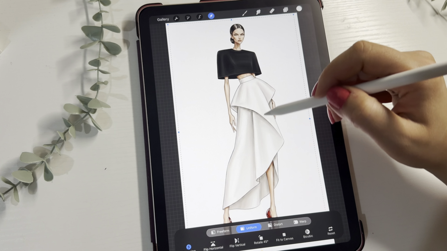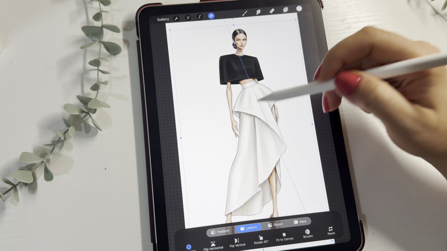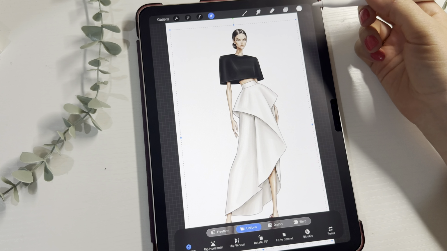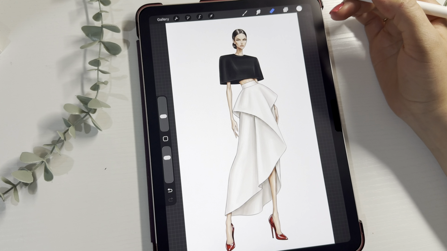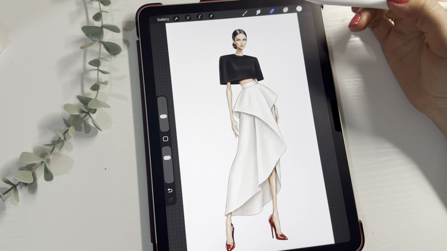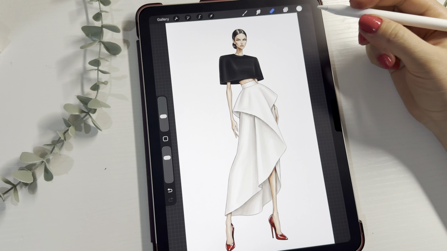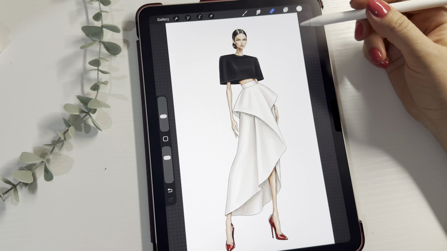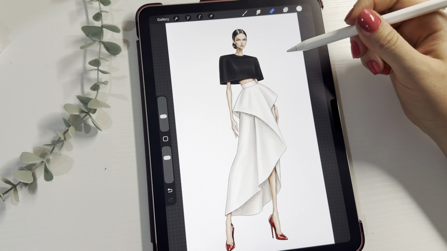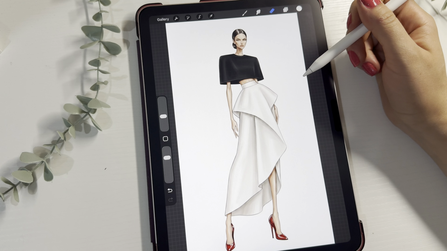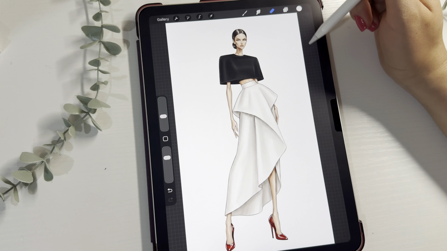This method is really helpful for you to use your pattern and create any capsule collection with your own fabric or the pattern that you have created. If you haven't watched the previous video, you can watch it now and learn how to create this pattern that I'm going to use today.